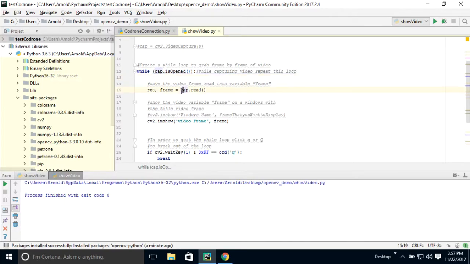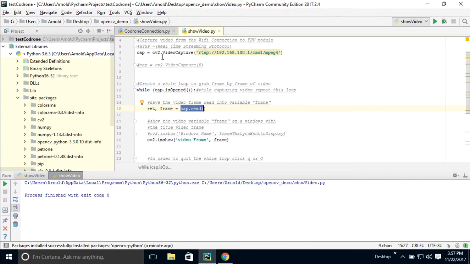Okay, and so it reads from cap, which is the IP address up here, and then it stores it into frame. Okay, and now in order to show that frame, we've got to use this thing from OpenCV called cv2.imshow. This right here is actually the window name. I wrote that up here in the comments. And then this right here is the frame, the actual variable of the video that we want to display.